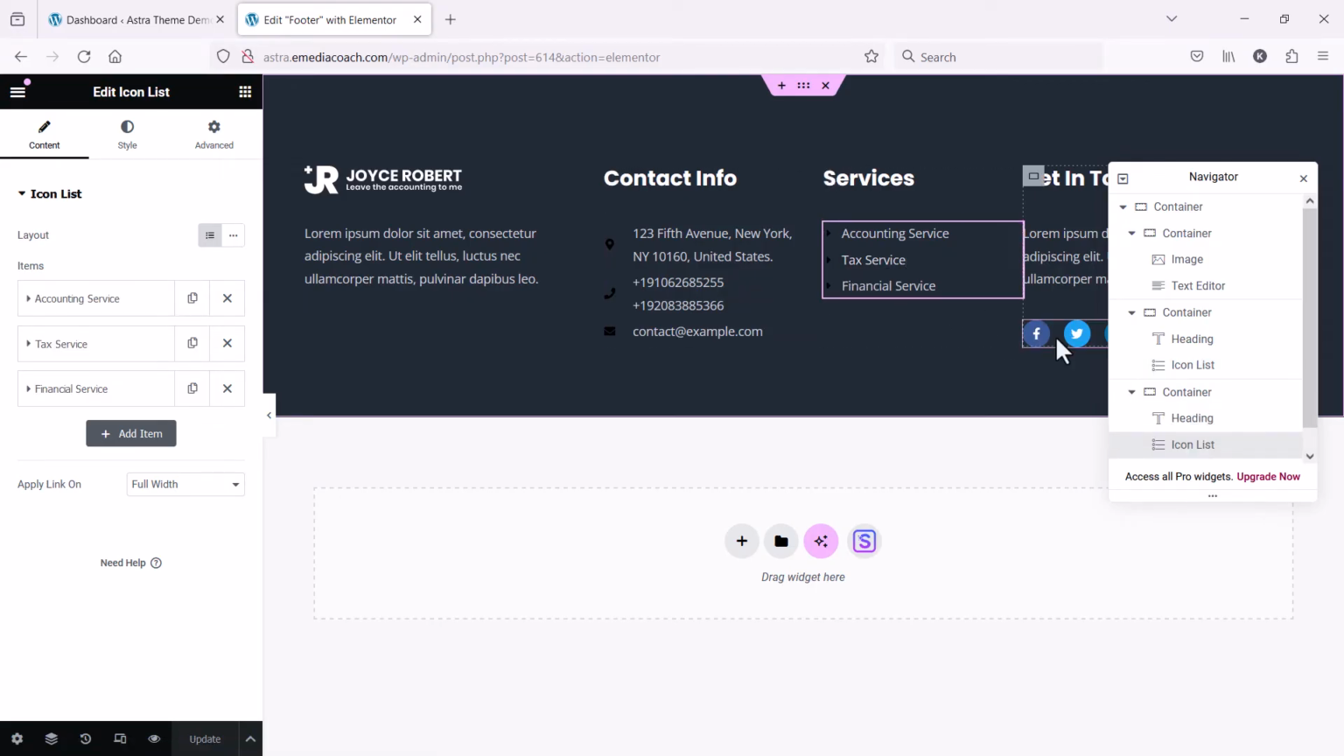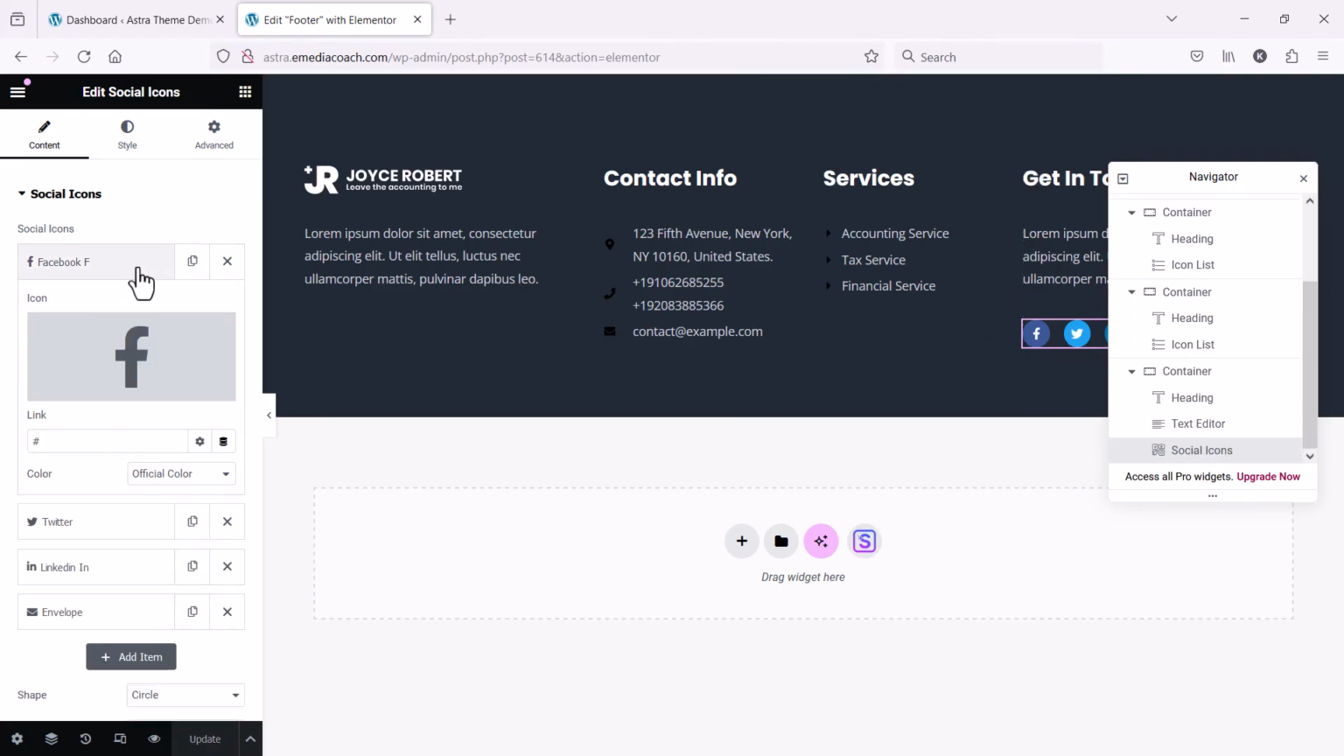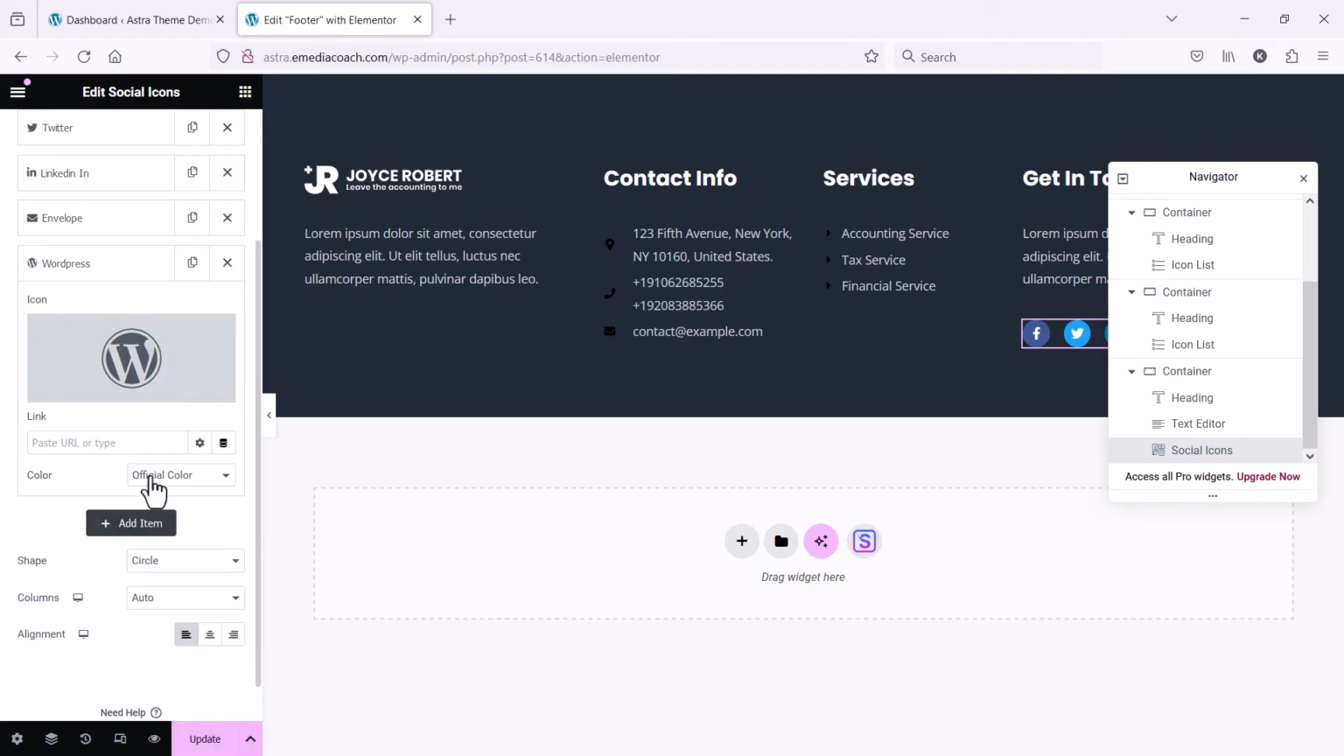You can also change the social media buttons by adding your links, by clicking on that, adding the link to your Facebook, Twitter, LinkedIn, etc. Or you can also add more icons for other social media that you may have.